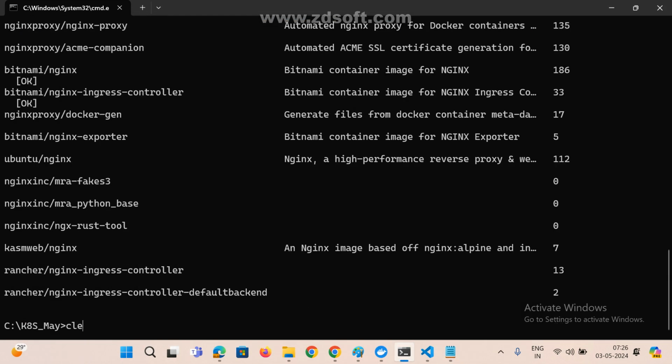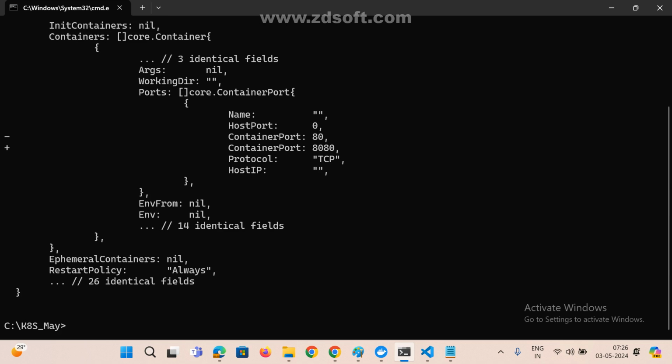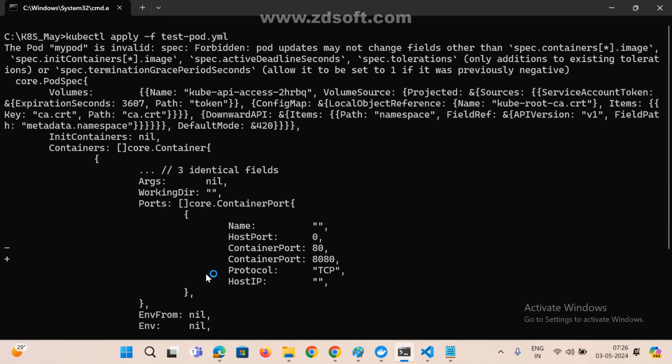Now clear the screen, cls. kubectl apply -f test-pod. What is missing here? Is any space missing?